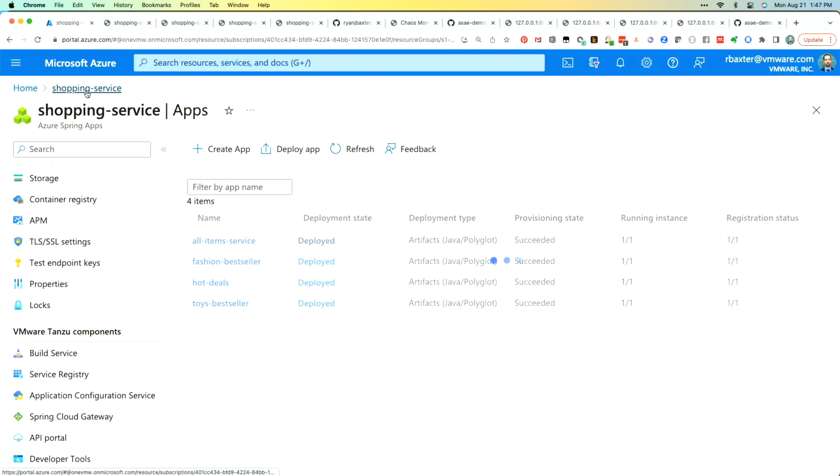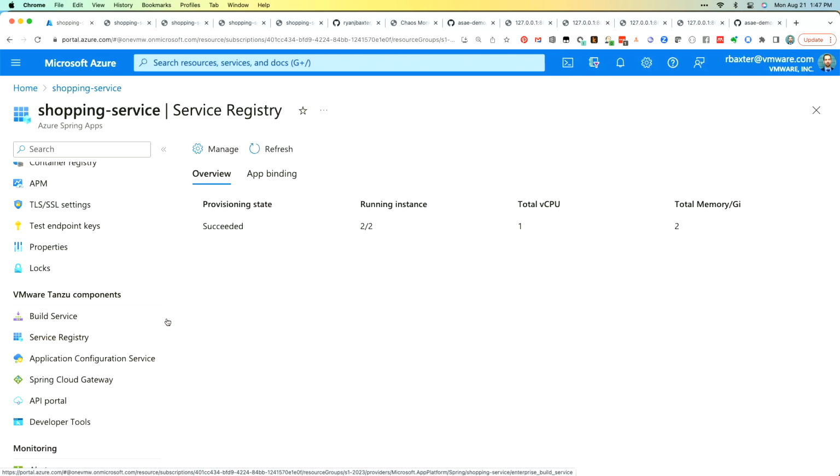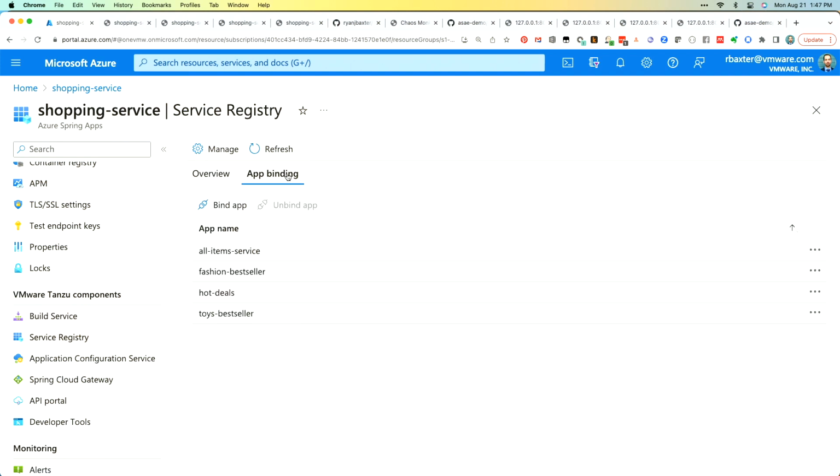Well, there's another component here called service registry, and under the covers this is actually running a Eureka server, right? And just like with the application configuration service and the database, we have to bind the apps to the service registry in order for them to take advantage of it. So we have all of our apps bound to the service, and that means in the act of doing that, ASAE sets a property to say, okay, here's the location of your Eureka server that you need to use.